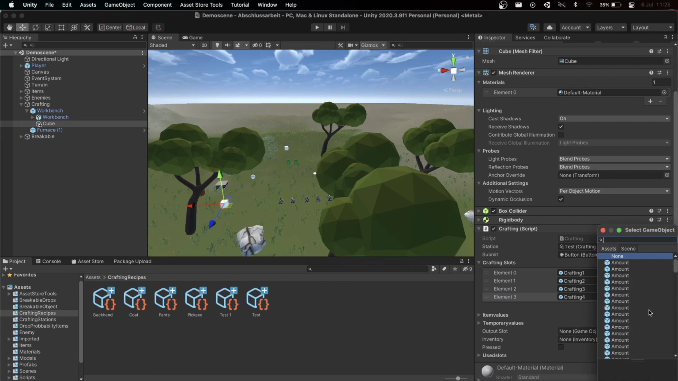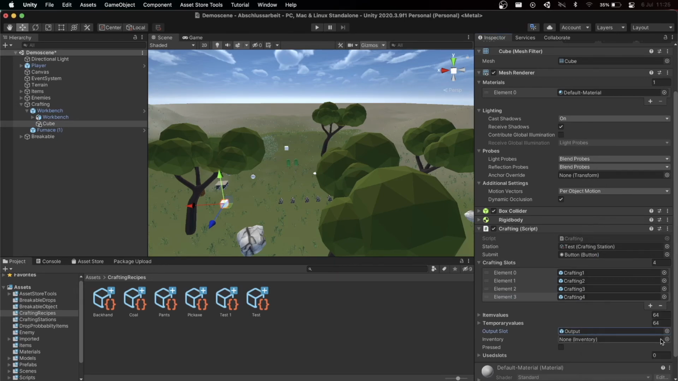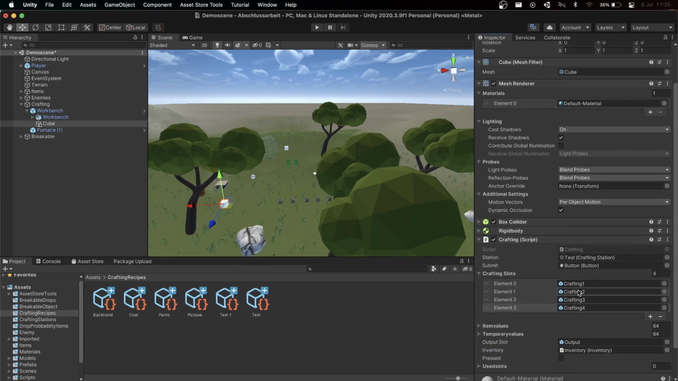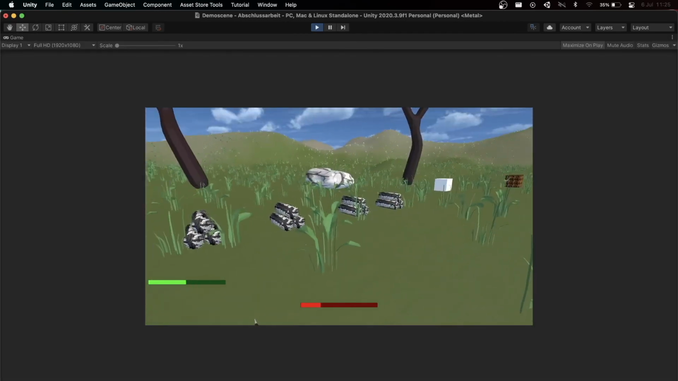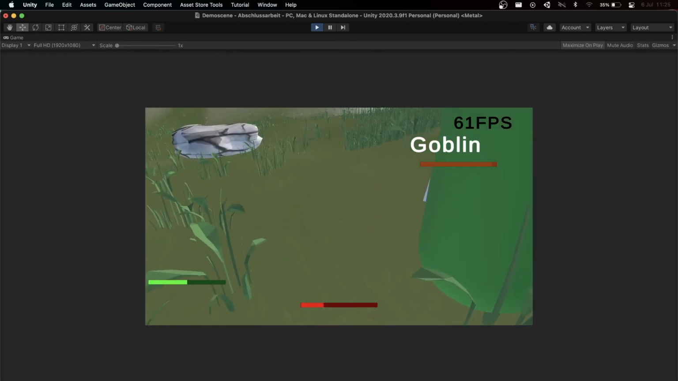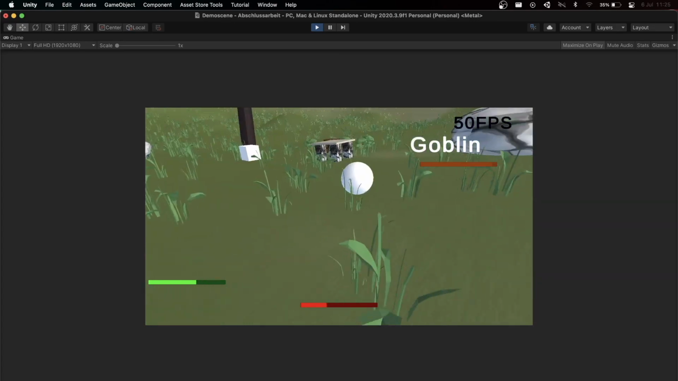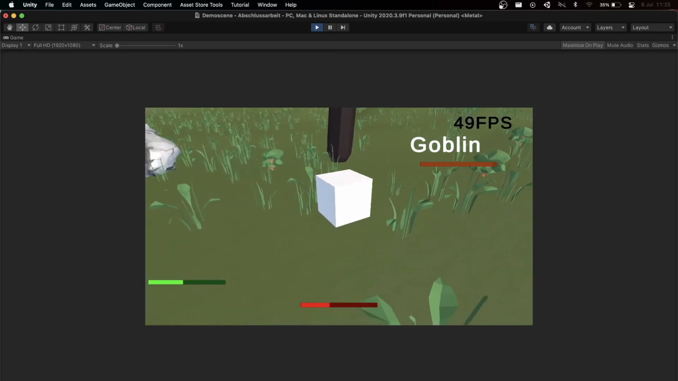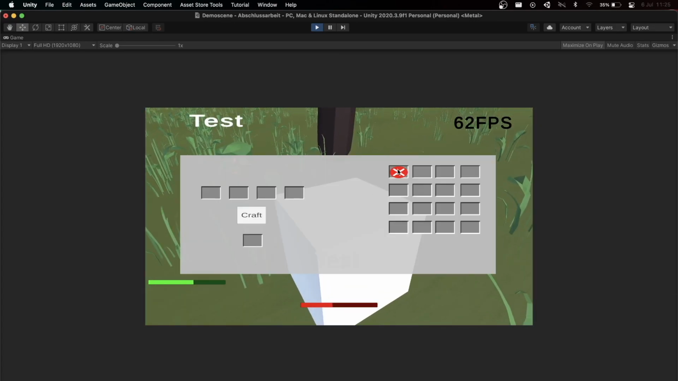For the output slot, you can just search for output and use that one. And for inventory, just click on it and there should only be one. The inventory script is also on the player. And now if we play the game, it should work, so we should be able to craft this apple using our test item. You can see the name works just fine, and if we drag it in, we get our apple.